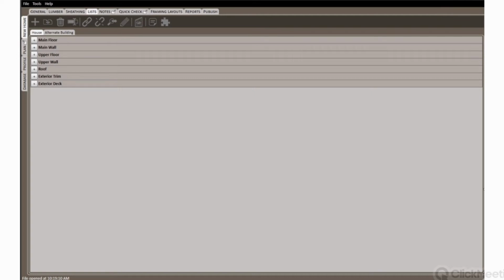So several different things that I just wanted to show you, kind of miscellaneous throughout different portions of the software that I wanted to point out. Starting over here on the Project tab, and specifically in the Quick Check area.